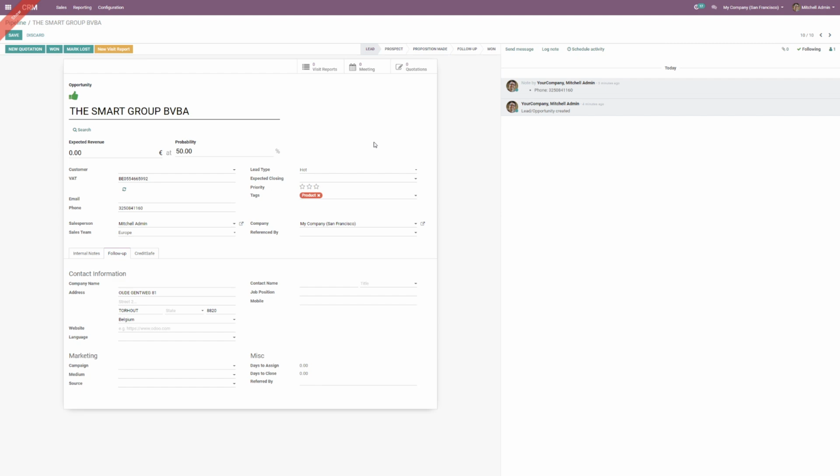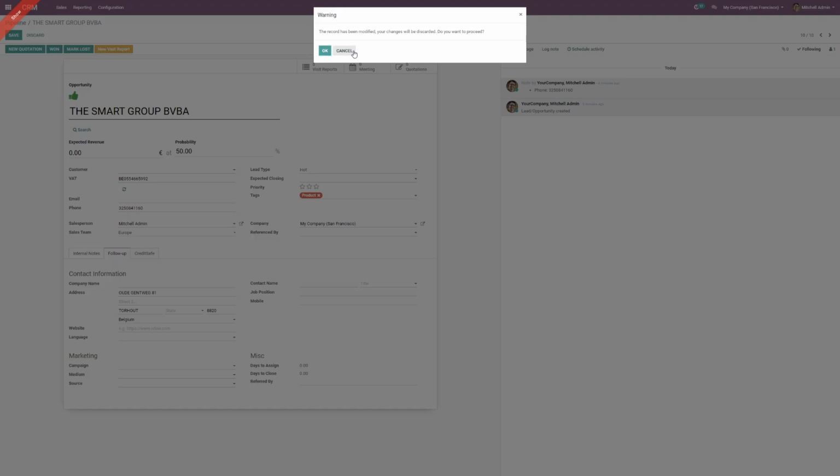On the overview page, we can view several optimizations regarding the lead type and credibility. I should save this first.